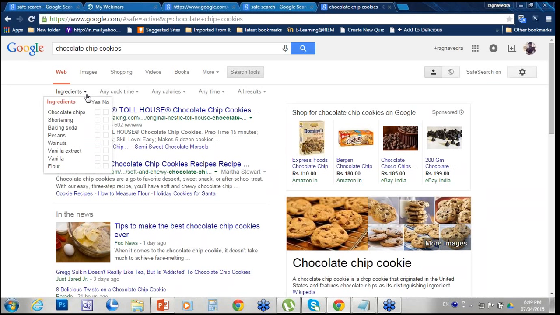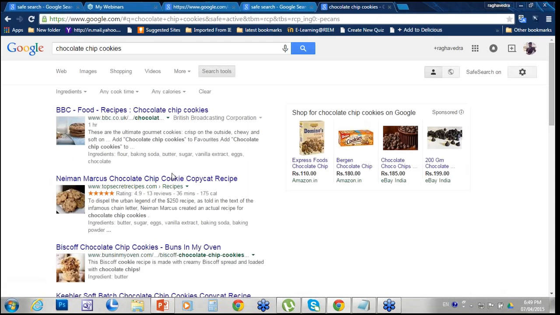To make these chocolate cookies, these are the different ingredients required. If you want to avoid some of the ingredients, you can just click no on that particular ingredient, and the search results you get will be without it. And it is not only that, you have another thing, the cook time.